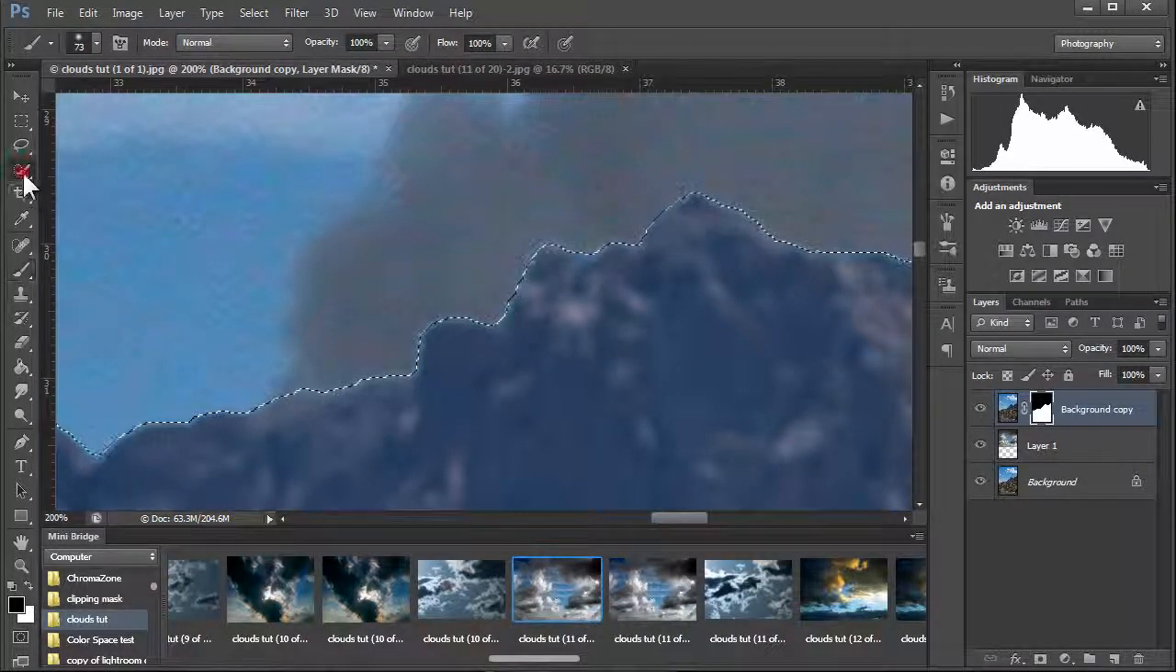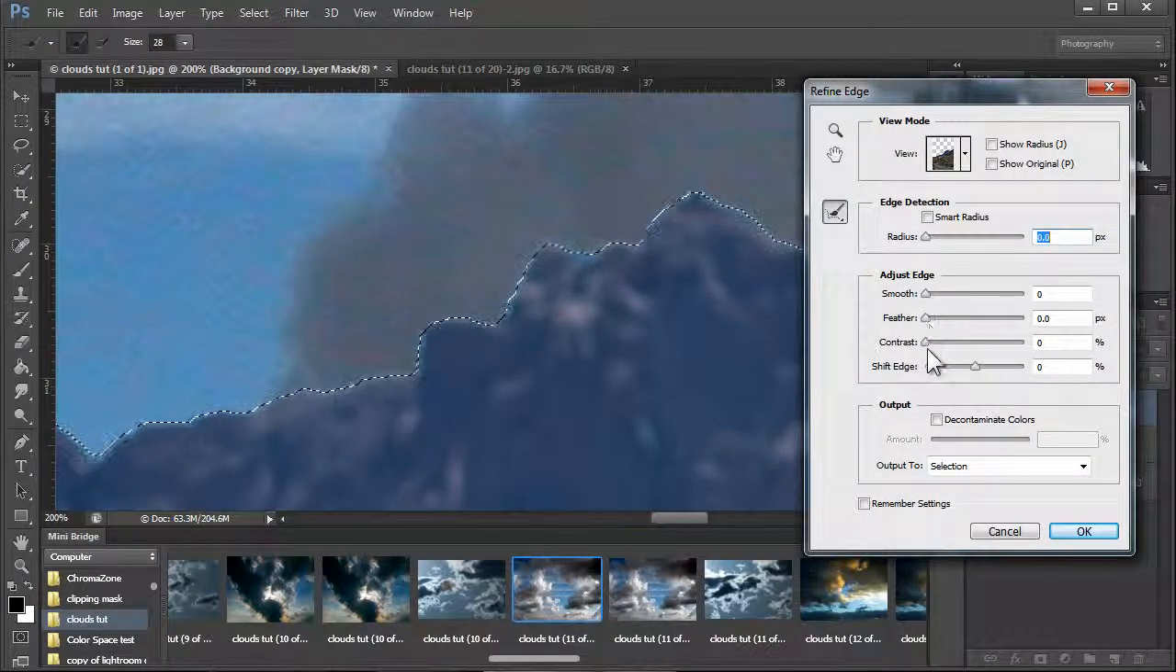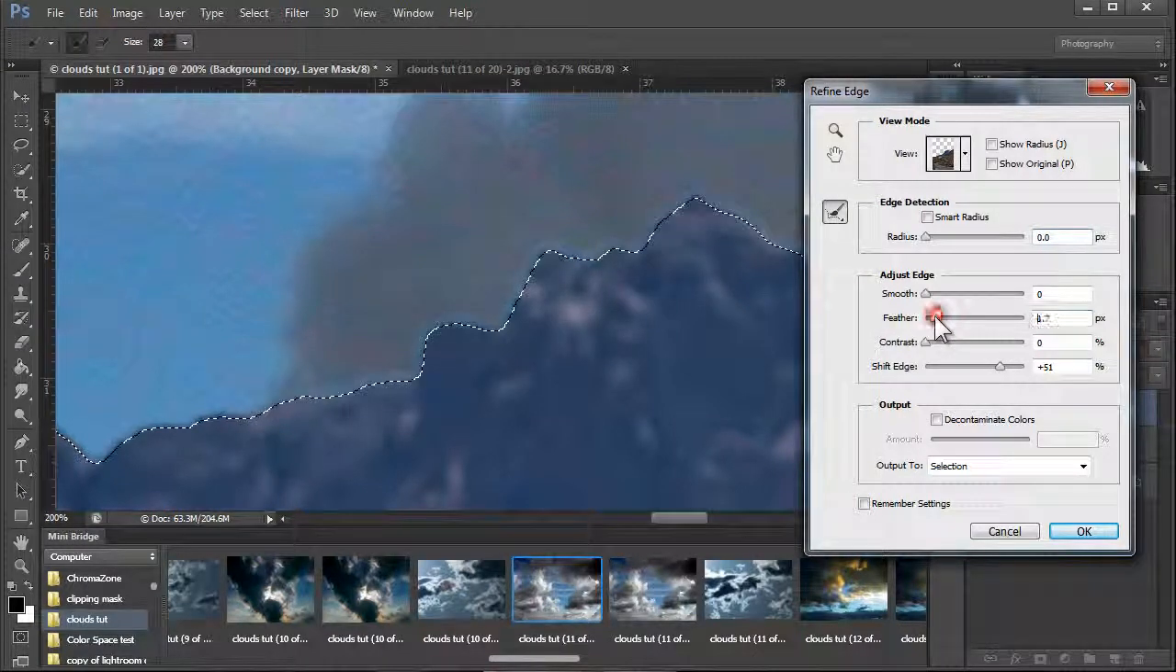Go back to our quick selection tool, click refine edge. Let's just shift it. Make sure it's going the right way. So it shifted down. Shift it down just a little bit more, and let's feather it just a hair. Okay, maybe that's a little too much. Let's increase the contrast so it's not so loose.